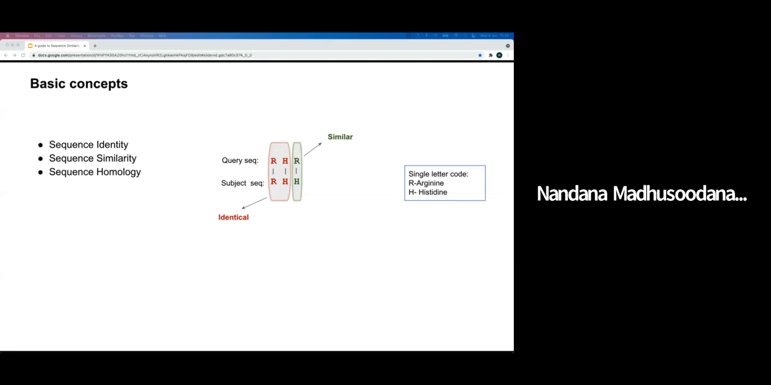Before we move on, there are some basic concepts that you need to understand. They are sequence identity, sequence similarity, and sequence homology. Sequence identity is the presence of identical residues between your query and subject sequences, whereas sequence similarity is the presence of residues with similar physiochemical properties.